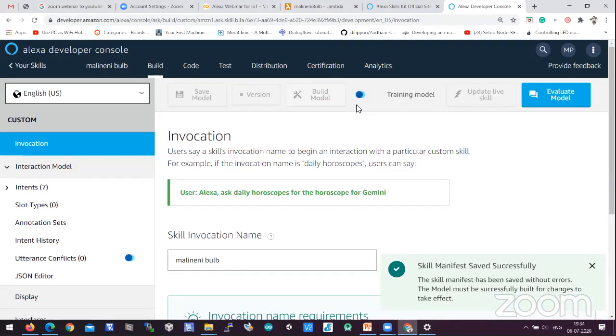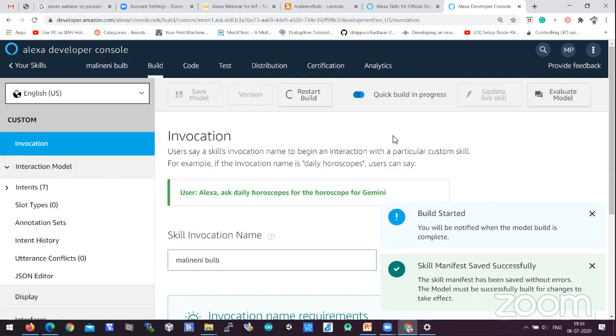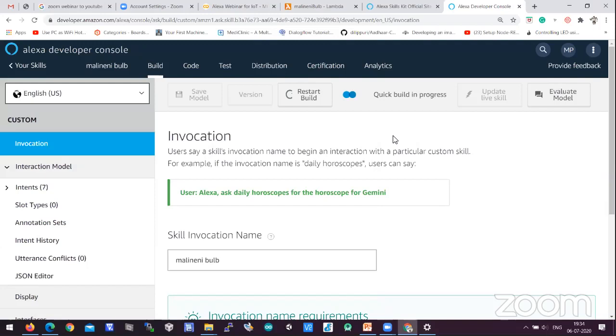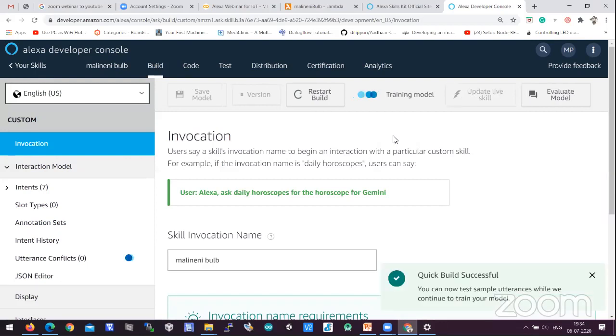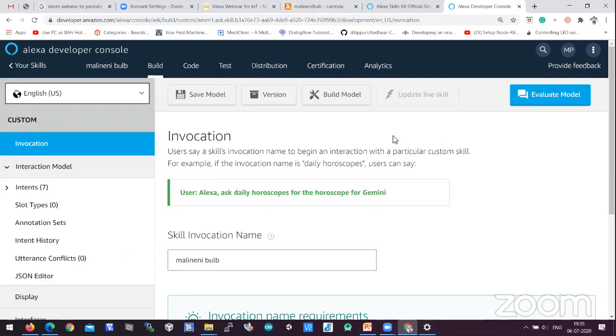When you click on build model, as the code is programmed in the Lambda function, and the Lambda function and this Alexa skill are connected with each other, your Alexa skill will be able to access all the functions which are written in the AWS Lambda function. The model is getting trained with the intents which I've given. As we have given only two intents here, it will take little time for training. So we have to wait until the model is trained.